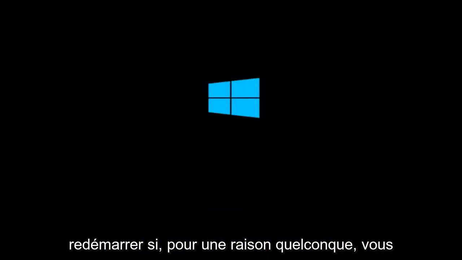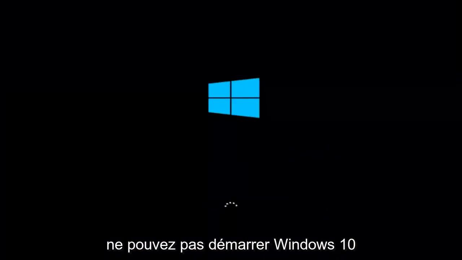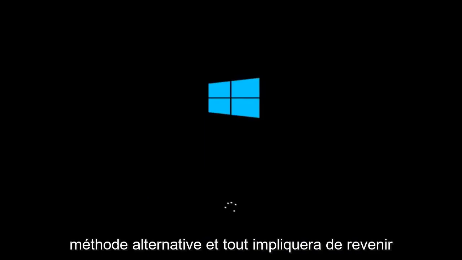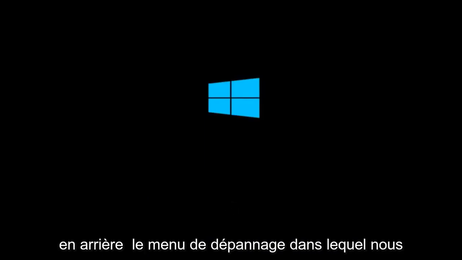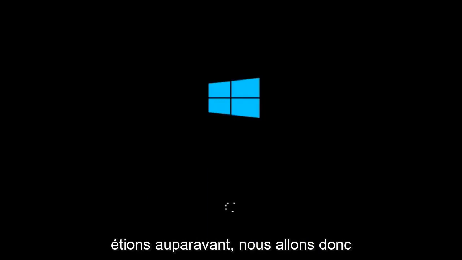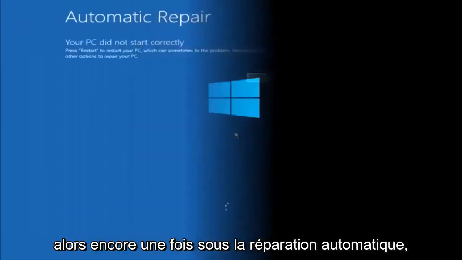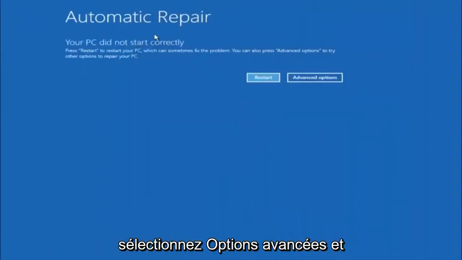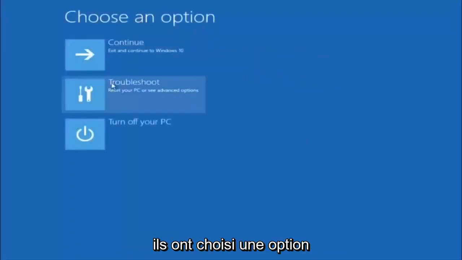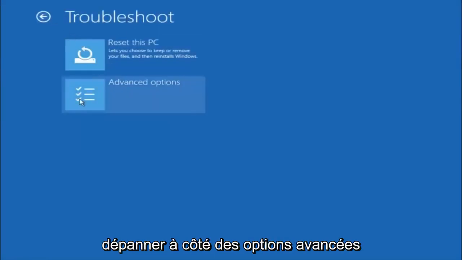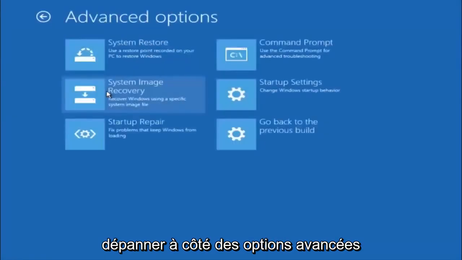If for some reason you are not able to boot into Windows 10 normally, I have another alternative method, and it will involve going back into the troubleshooting menu that we were previously in. So we're just going to fast forward back to the troubleshooting menu for you guys who this did not work for. Okay, so again, underneath automatic repair, select advanced options. Underneath choose an option, select troubleshoot. Underneath troubleshoot, select advanced options.